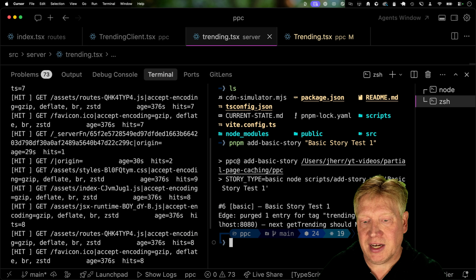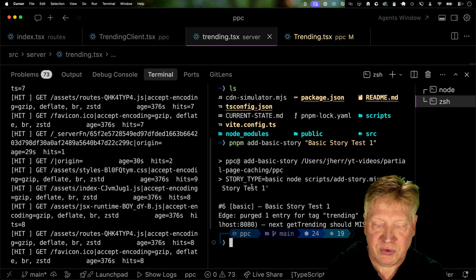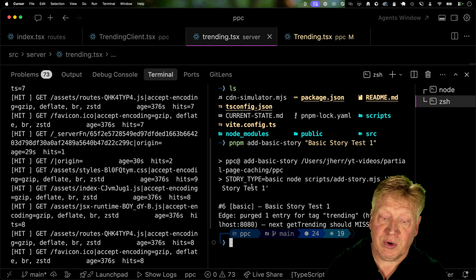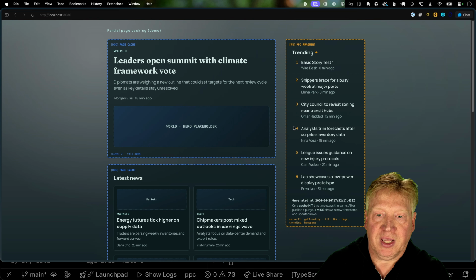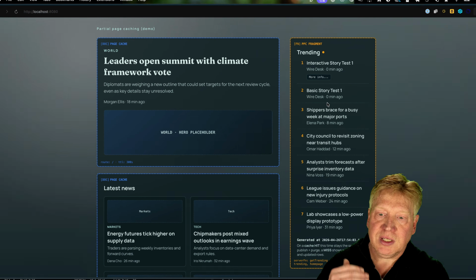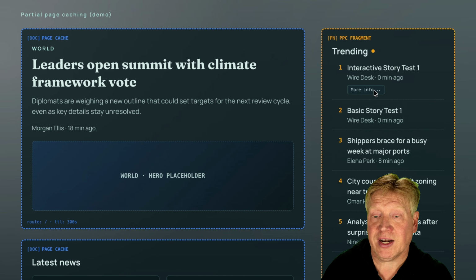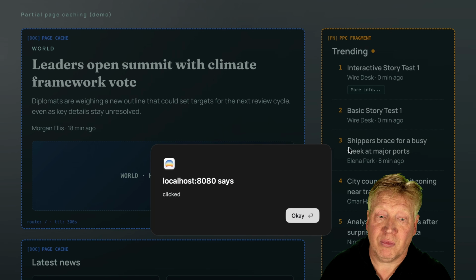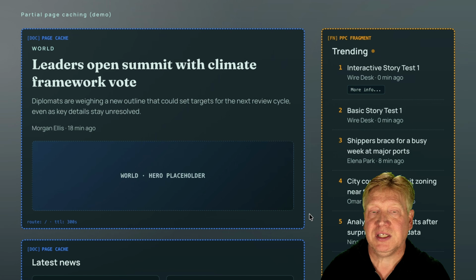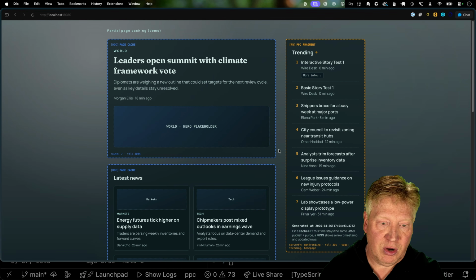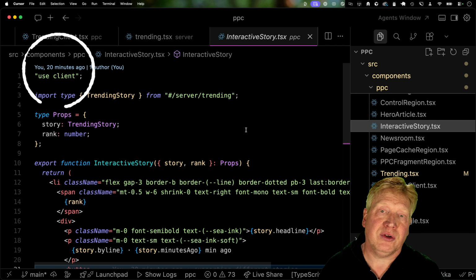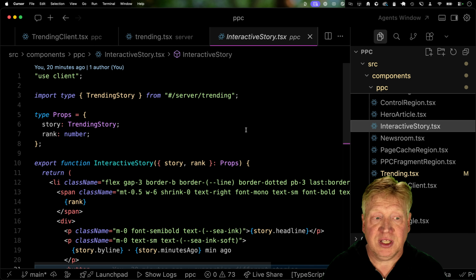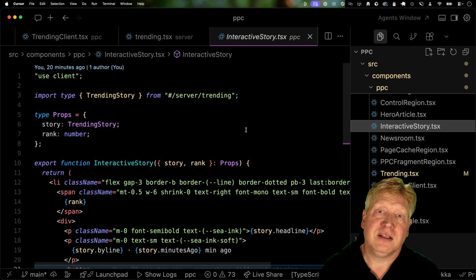So you notice that it added a basic story. Well, there's a different type of story. Each story can be either basic or interactive. So I'm going to add an interactive story. Now again, we go and we see, oh, there we go. The interactive story is there. And the interactive story is, well, interactive. So I can click on more info here and we get an alert, which means that it is a client component. So we go back over into our code. We can see that an interactive story has use client at the top. When you're using the low level API, you need to use the use client directive to tell the bundler that this is going to be an interactive component.